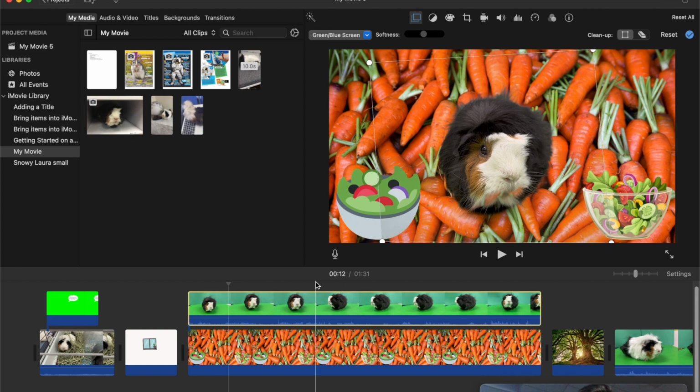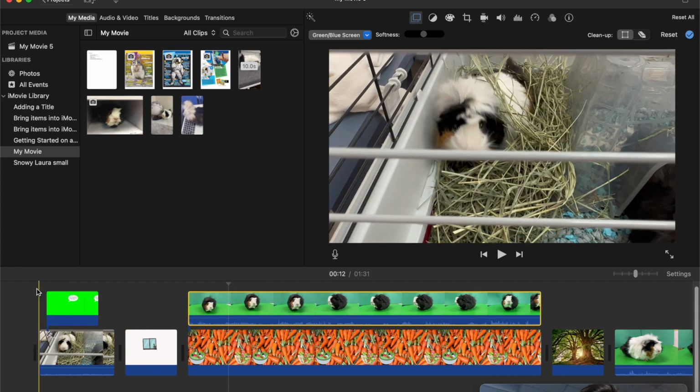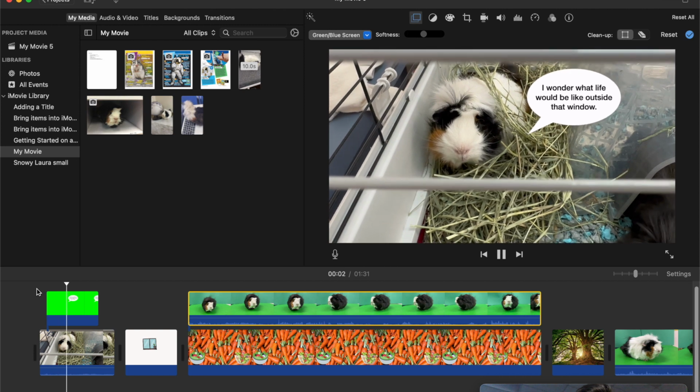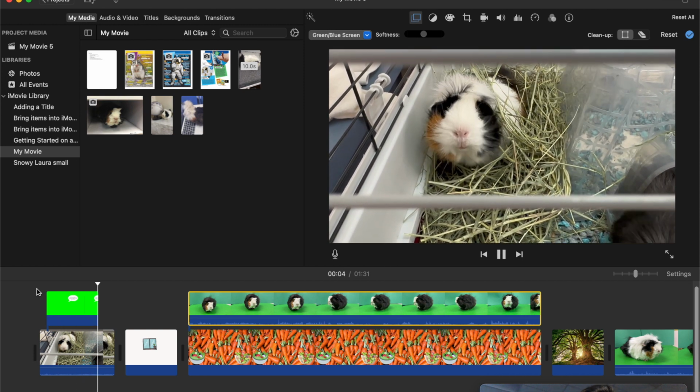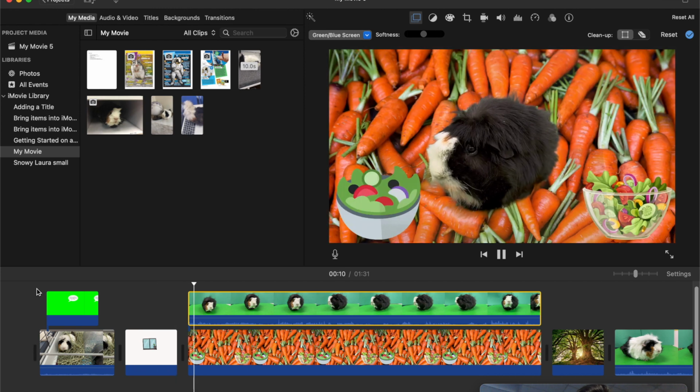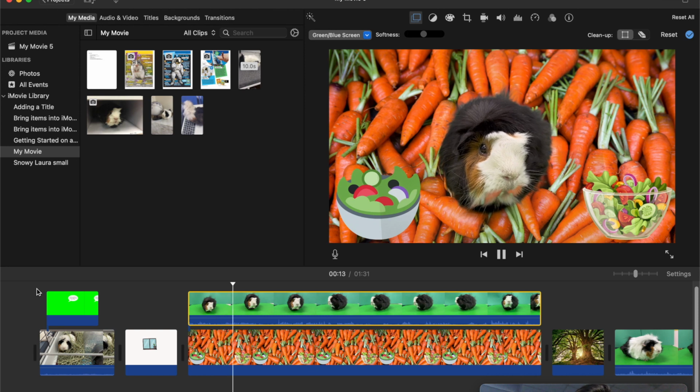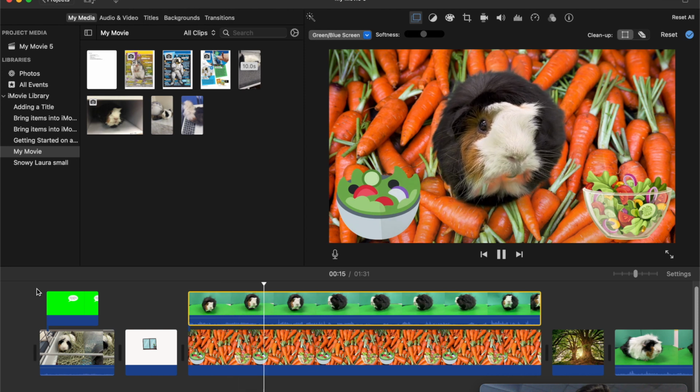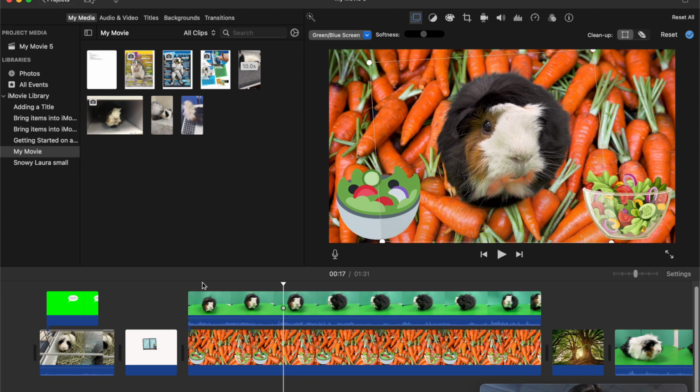There we go. And so now when I hit the space bar from the beginning, I can see that our guinea pig wonders what life would be like outside the window. And we zoom into the window because we're dreaming, and voila. Of course, you would land in a field of carrots and lots of delicious vegetables. And for some reason, we're seeing through a little bit of our guinea pig's chin. And so I can go back and do a little bit of refining here in my green screen video. It could be a shadow that is being mistaken, but for now, I think this looks pretty good as our way to use green screen.